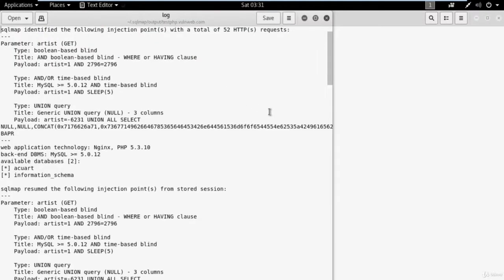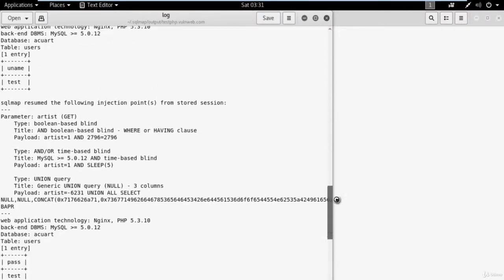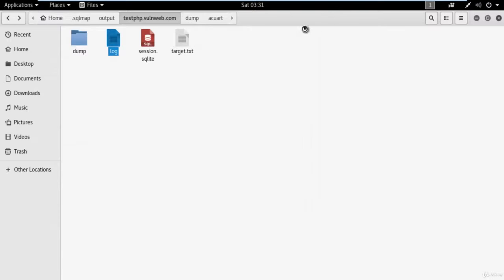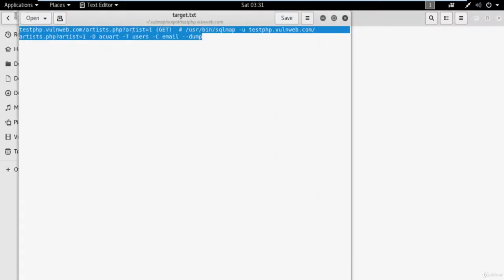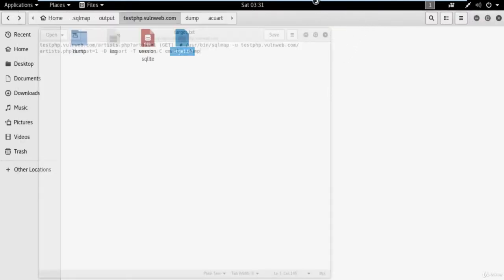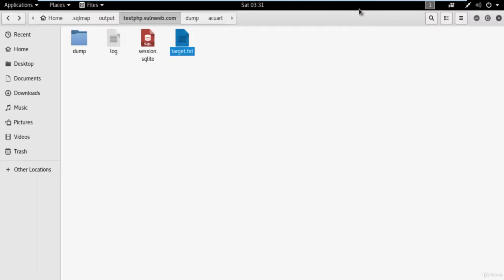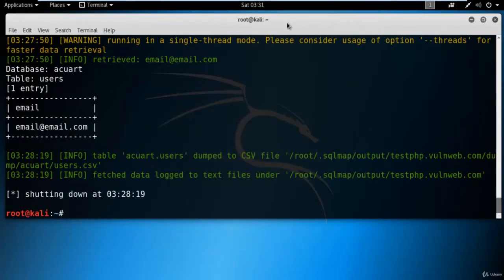The logs are also available, of what you have done. It will help you to create a report for the client, right? And this is target.txt. You can see here information about the command. So this information can help you to create a final report for your client, right? So this is all about SQLMap, right?